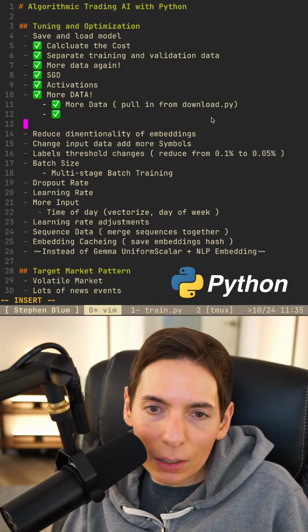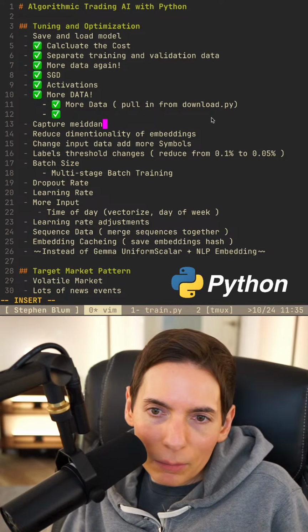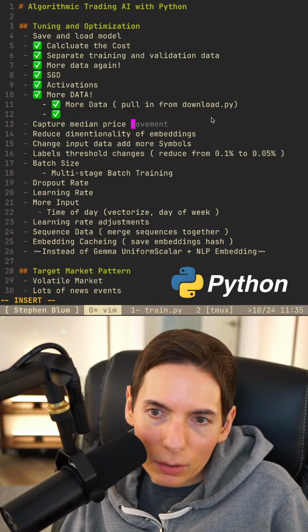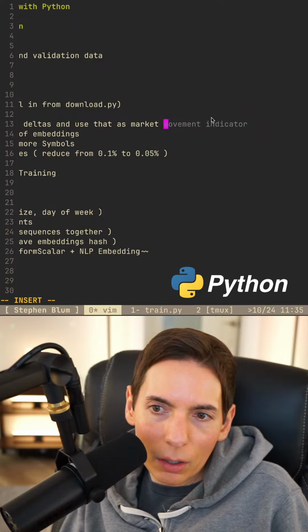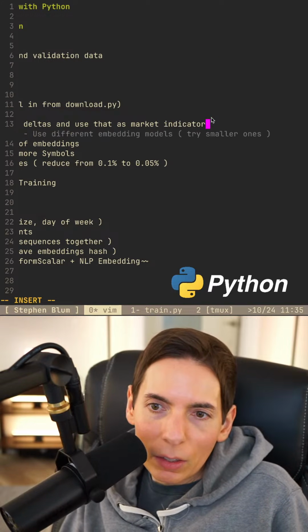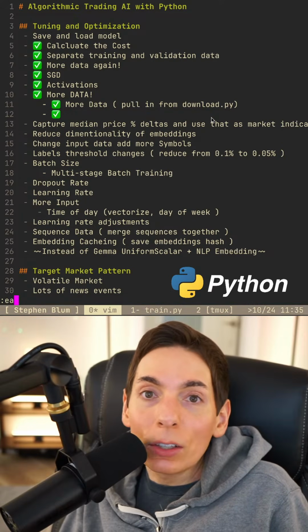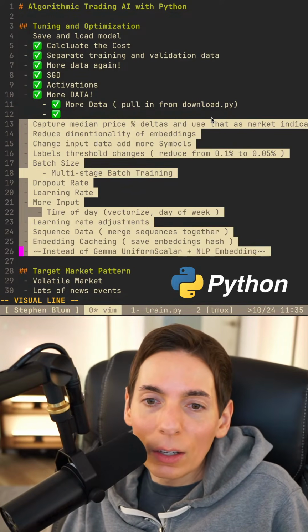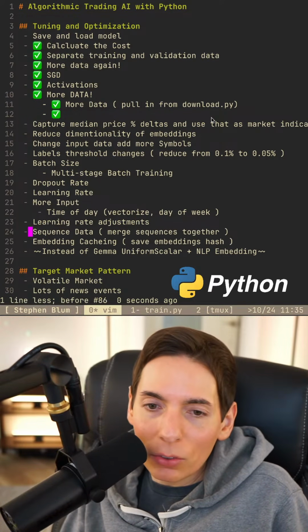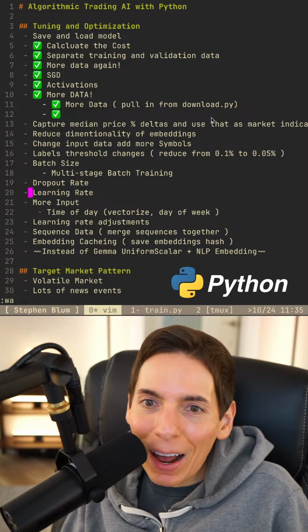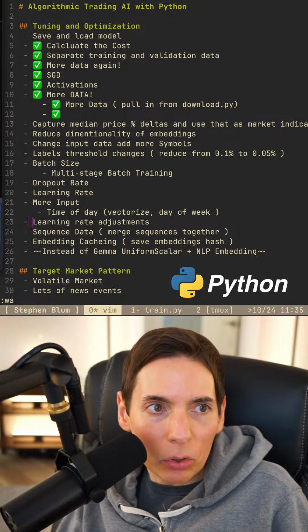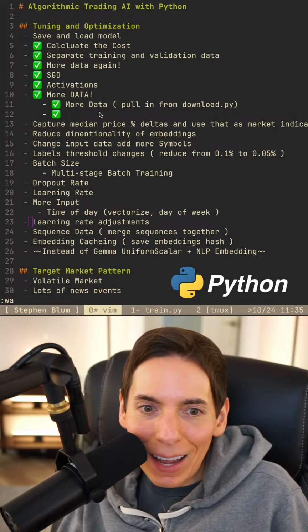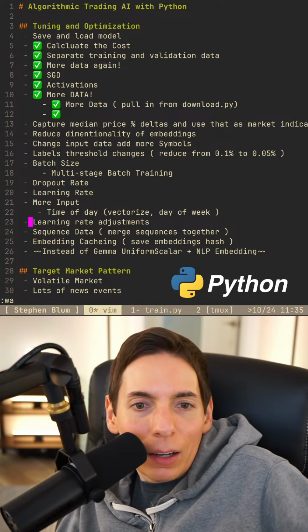We need to capture median price percent deltas and use that as a market indicator. Here we go. This is another thing I thought about. We're not going to do that. There's a whole bunch of things here that we haven't done and we have not optimized on. There's a whole bunch of stuff that we got to do that we're not going to end up doing because we're out of time. So we got to get going.